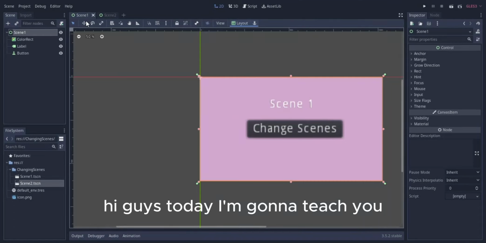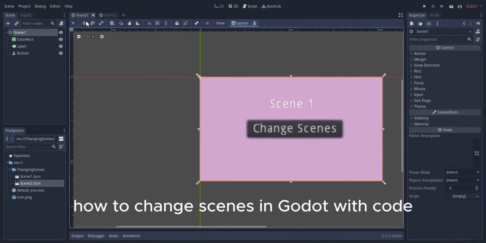Hi guys, today I'm going to teach you how to change scenes in Godot with code.